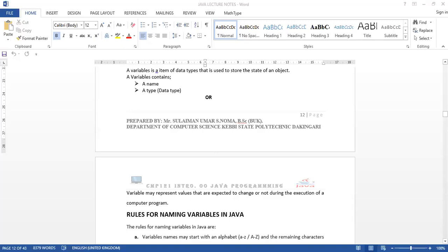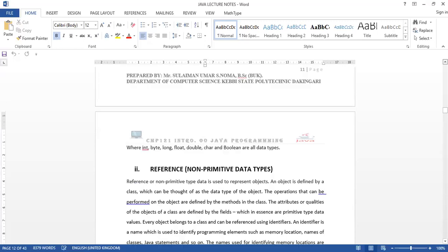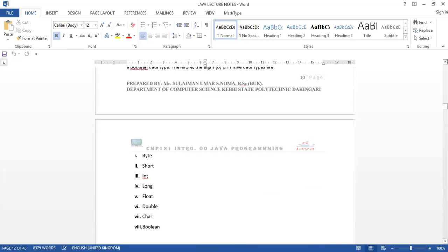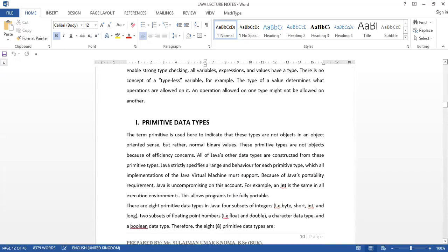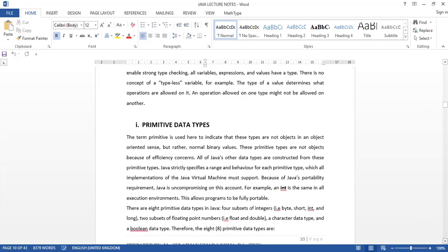Now we all welcome to the continuation of our lectures on the Java programming language. If we recall, we started discussing in our last discussion regarding Java programming language. We started with data type, and under data type, we explained what data type is all about.